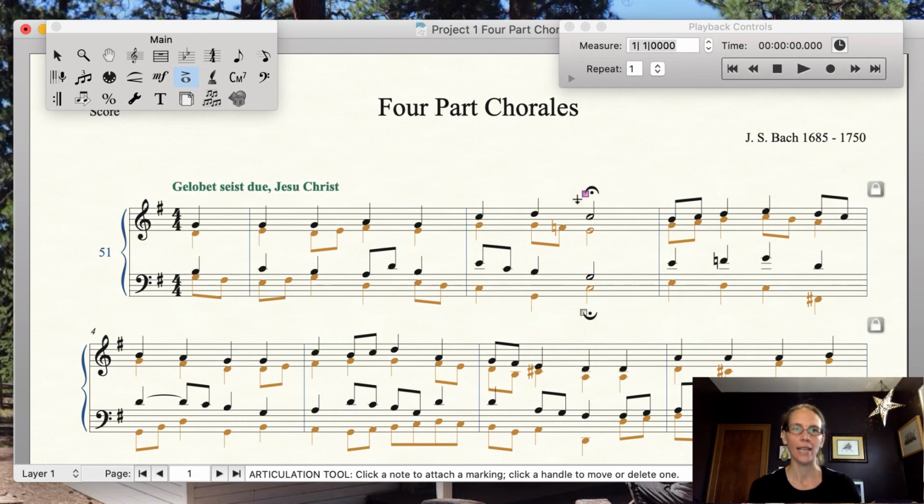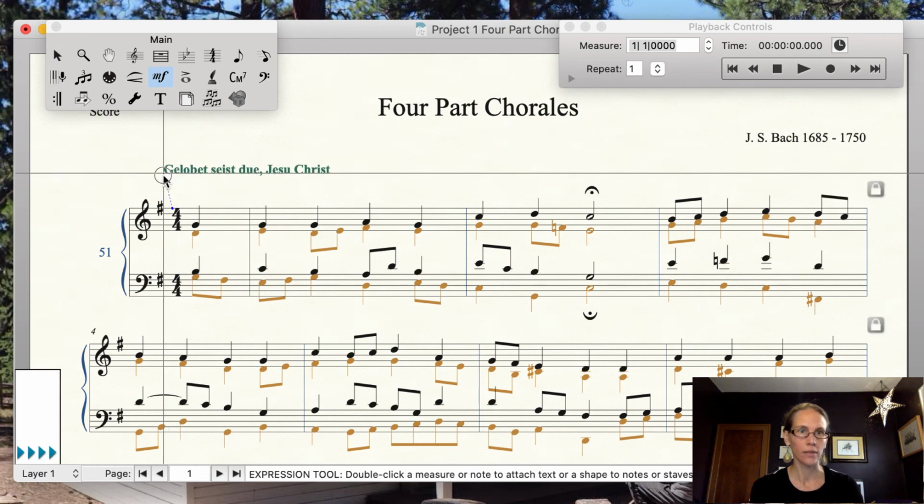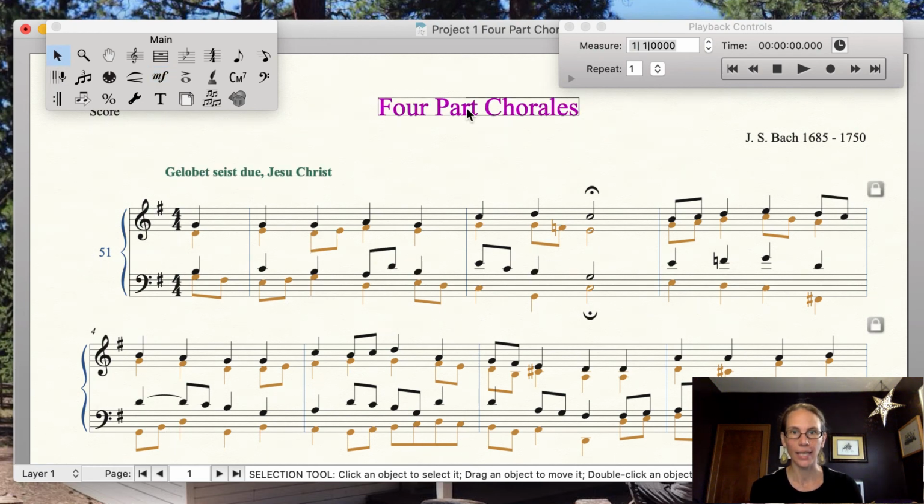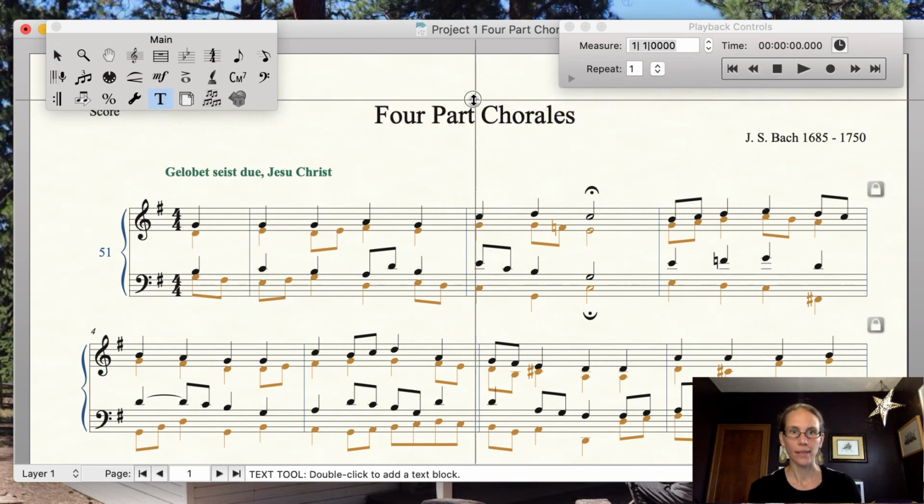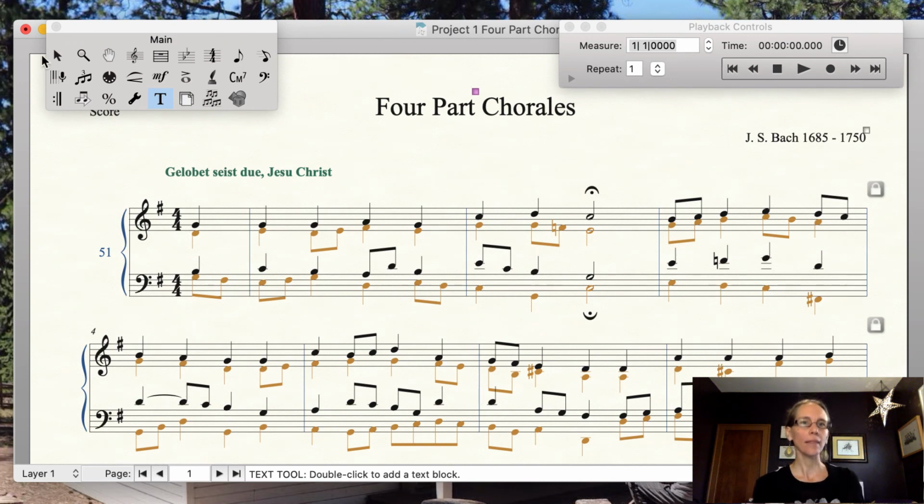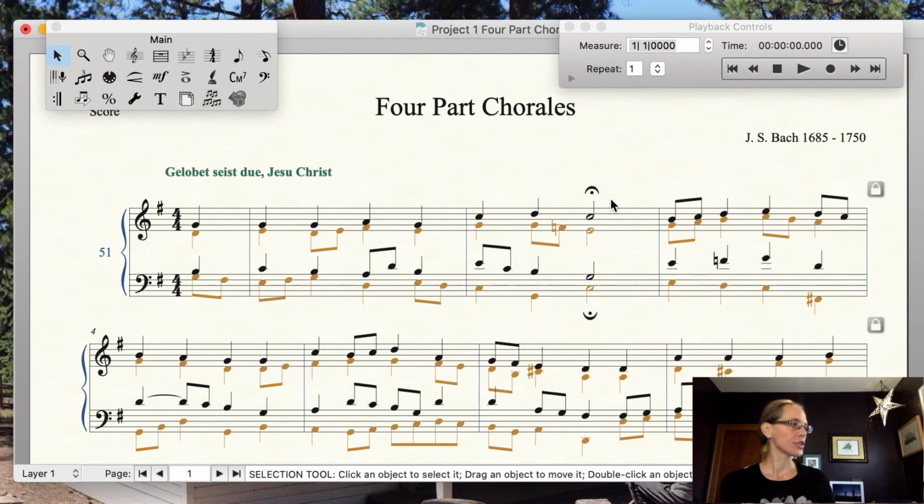So there's this little handle. All these things in Finale have these little handles that you can move things around. Even the title in the beginning has a little box as well if I click on the title. So, okay, that's the articulation tool.